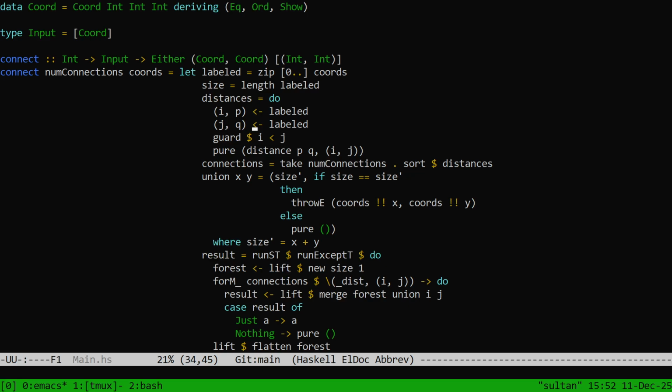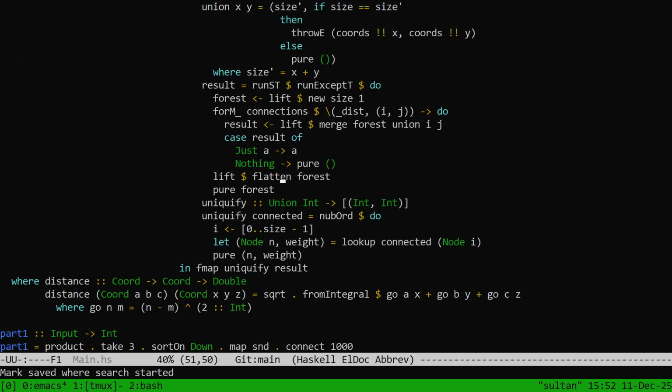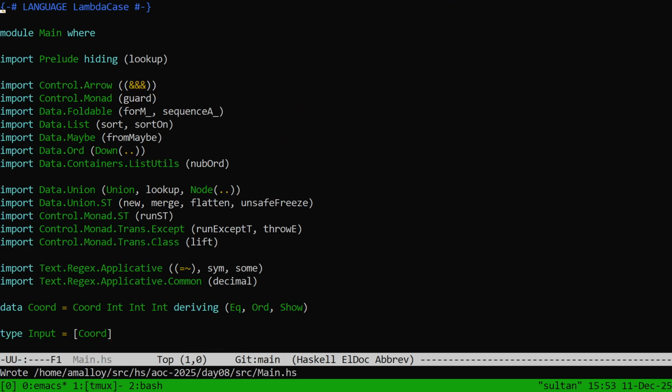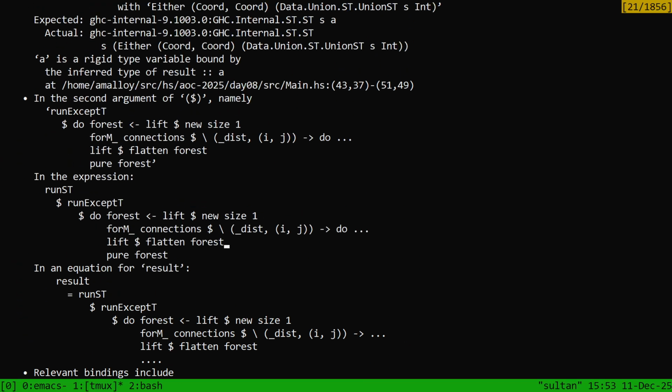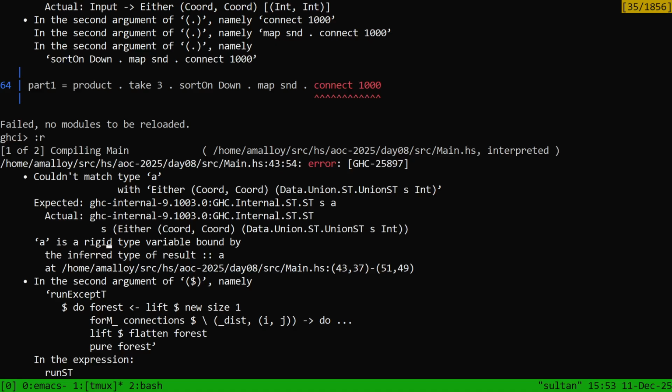Lift, flatten forest. There's a pure right there, you sicko. Is that because of applicative do? It is. Applicative do rewrote this into a return for some weird reason. Okay. So you thought it should be able to return any type the caller wants. That's crazy.